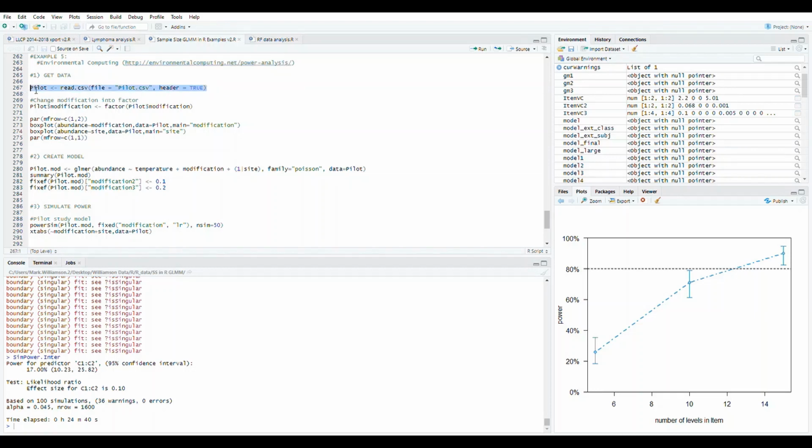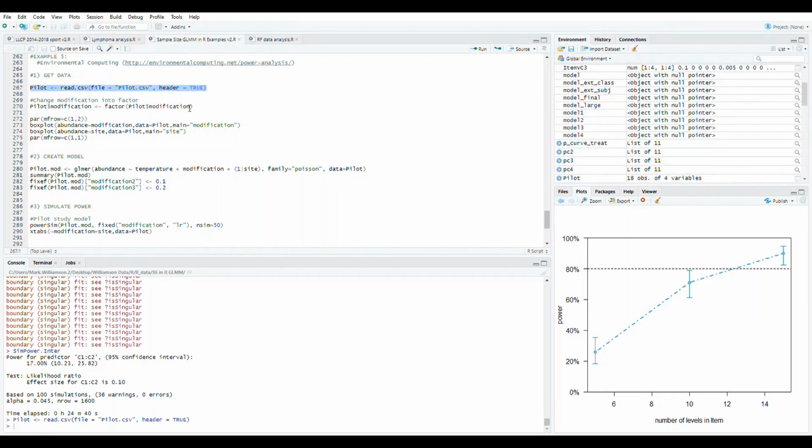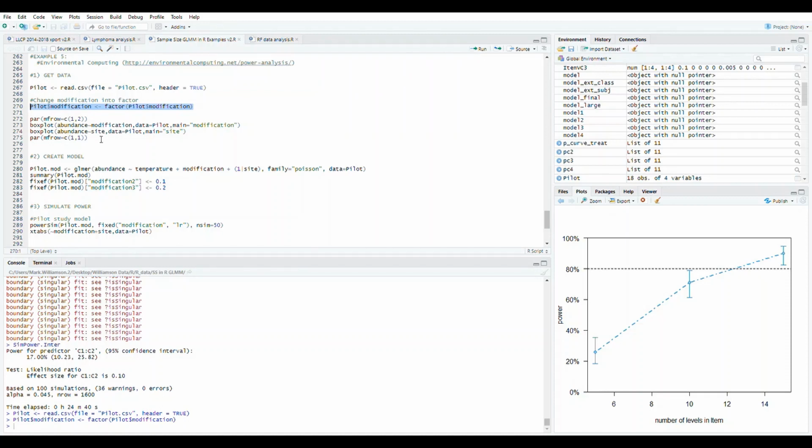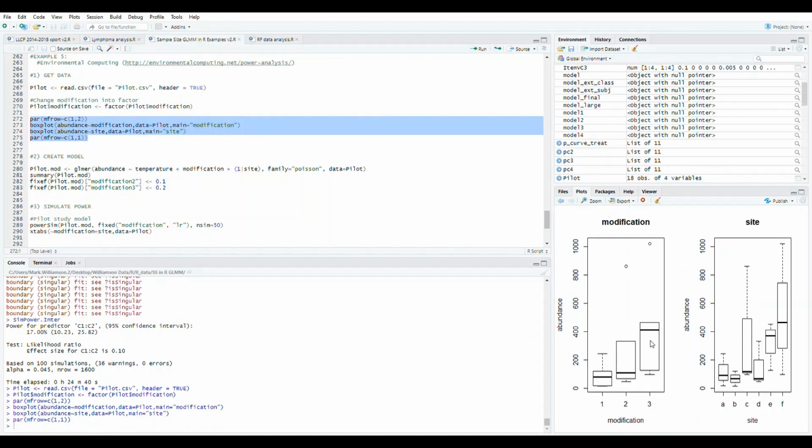I'm going to read it in, keep the headers, and then we want to do a little cleanup by changing the variable modification to a factor. And then we're just going to do a quick plot here. You can see here, this is modifications 1, 2, and 3. Actually, I'm going to zoom here. 1, 2, and 3. So these are different categorical factors. And then we have, looks like 6 different sites. And we can just see sort of the variation inherent here.